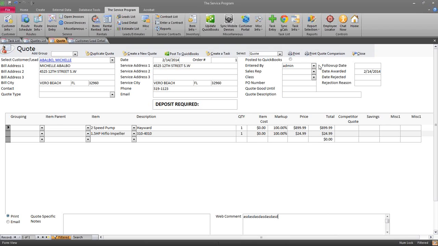You could use the field web comment for internal notes, because that will never be visible to the customer. That web comment, if you created a quote on our new mobile devices, that's where the guys can put in quote notes and stuff. That's where they would show up, but they would never print out on any of the documents from the desktop. Okay.